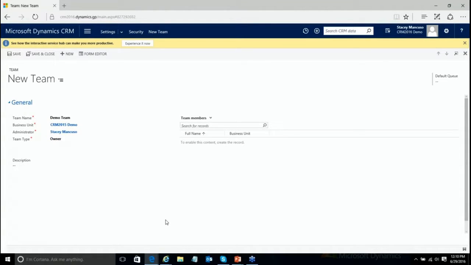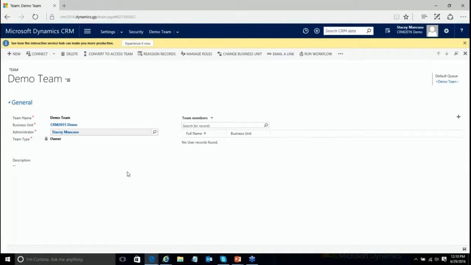So here you see, let me click here. So team type. You see you have the choice of owner or access. You can toggle those options. For this example, we're going to click on owner. Then over here, actually, let's save this first. Once you save it, you'll see that this view or subgrid over here becomes active.